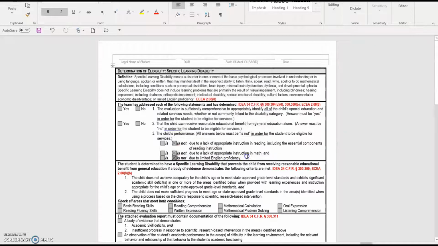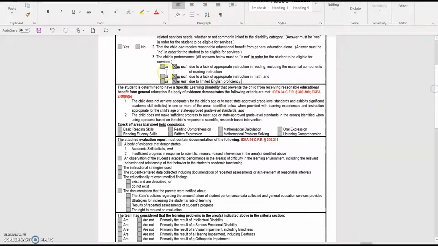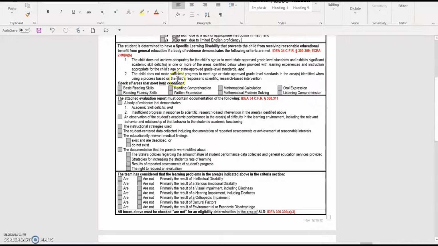And we've talked a little bit in this course already about misidentification or over-identification for students who are maybe learning English in the school setting for the first time. So it's very important to weed that out and make sure that we've examined those variables separately. But in these situations, we do want to move forward with eligibility. So for the case study, we're saying is not, is not, is not. Then we would go through and check those that are appropriate based upon the evaluation results.